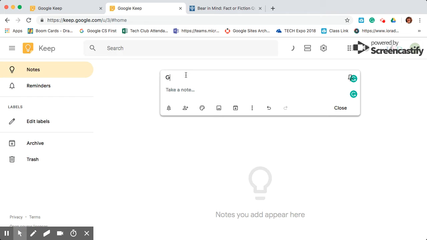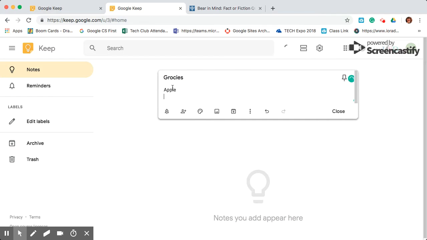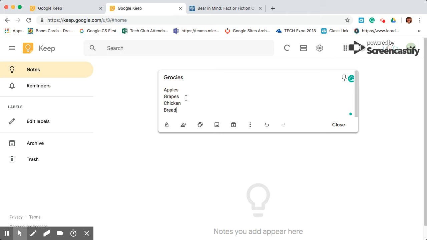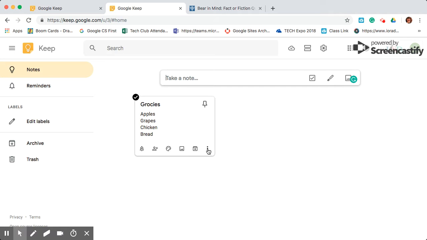For example, right here, I'm going to make a groceries list, and I can say I'm going to need apples, grapes. Sorry, should have put an S right there. And I'm going to need to buy some chicken and bread. And the list could go on if you'd like. But here I've listed a few items and I can close that and it becomes a note.